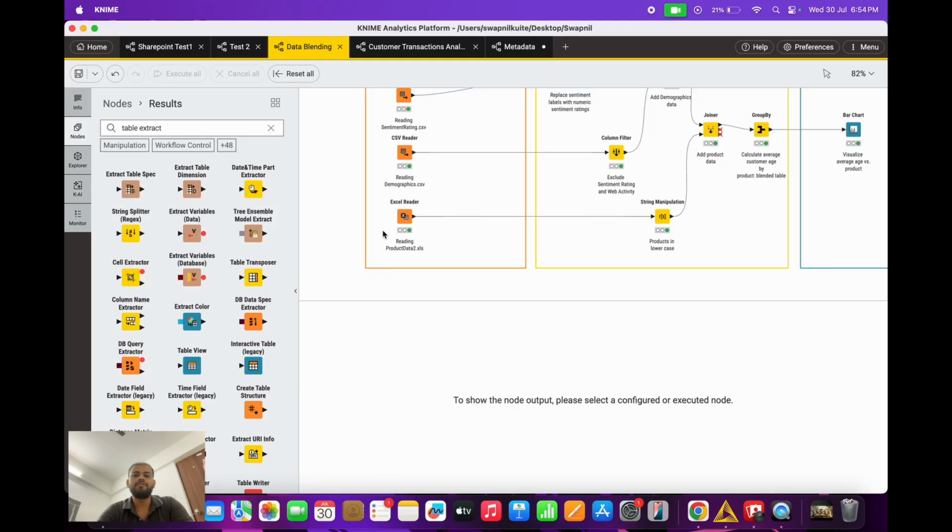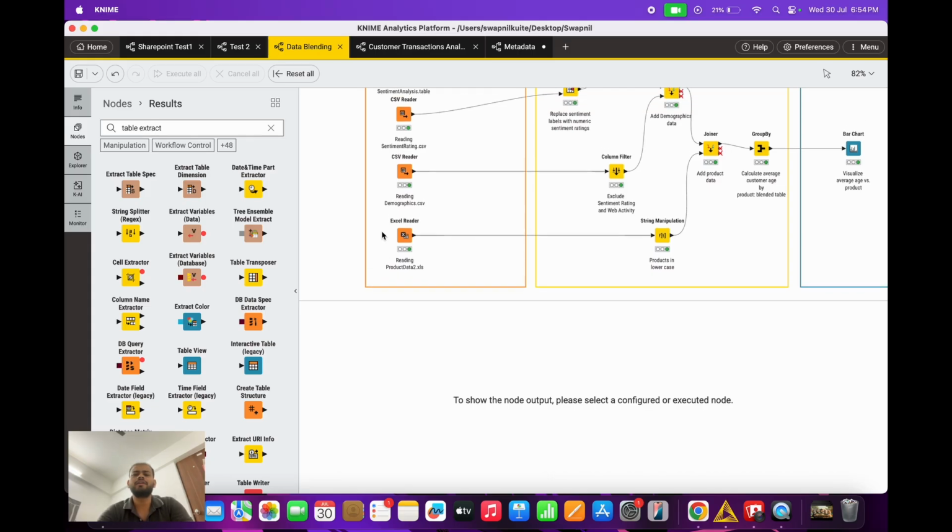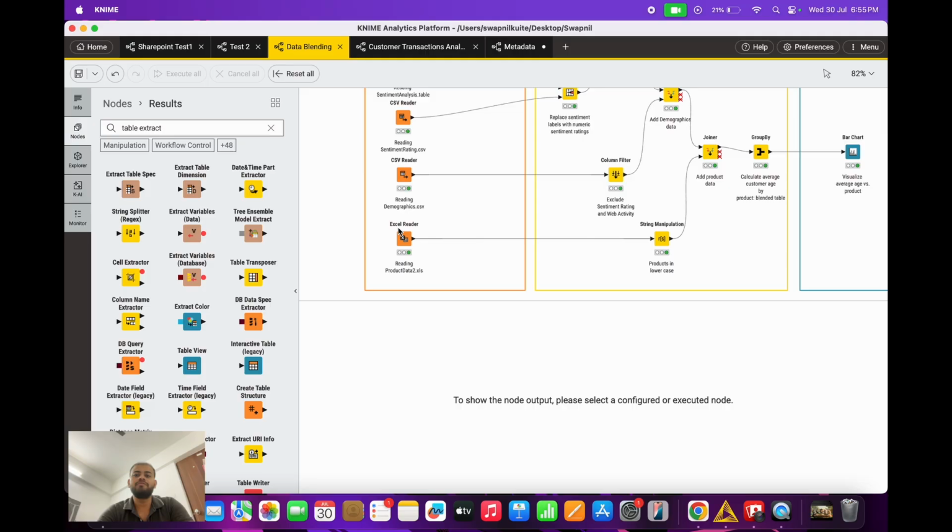And this video is related to KNIME. If you have data and you want to extract the metadata from your KNIME workflows, or any file, this is the video for how you can do it in KNIME.